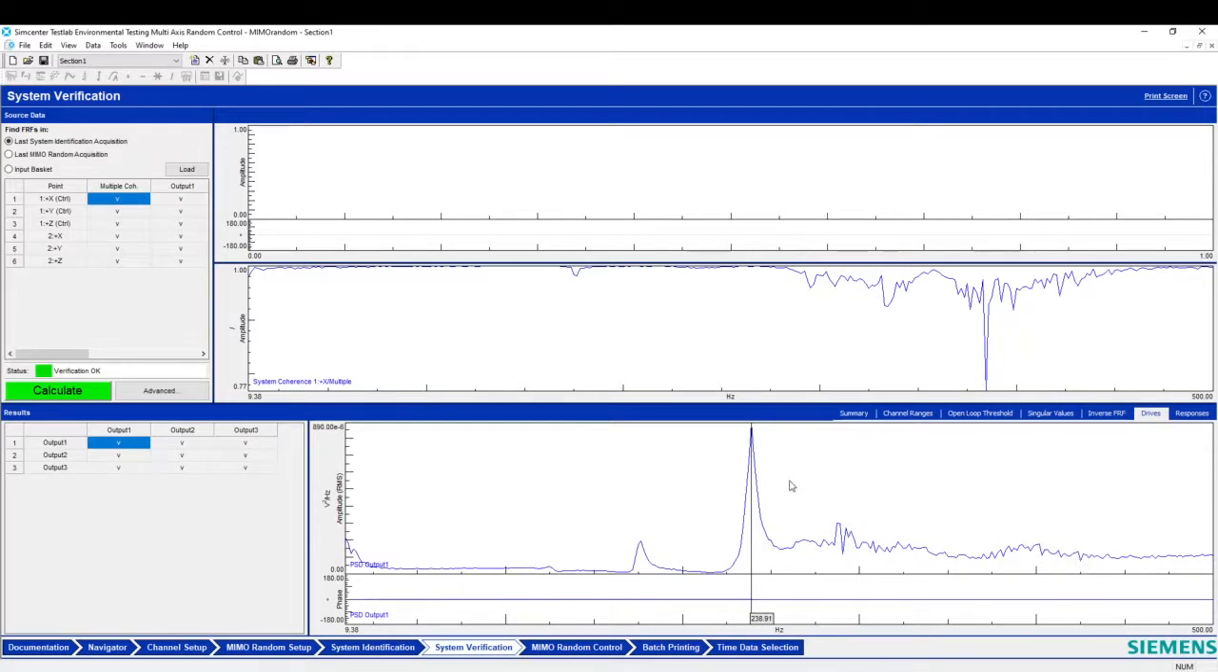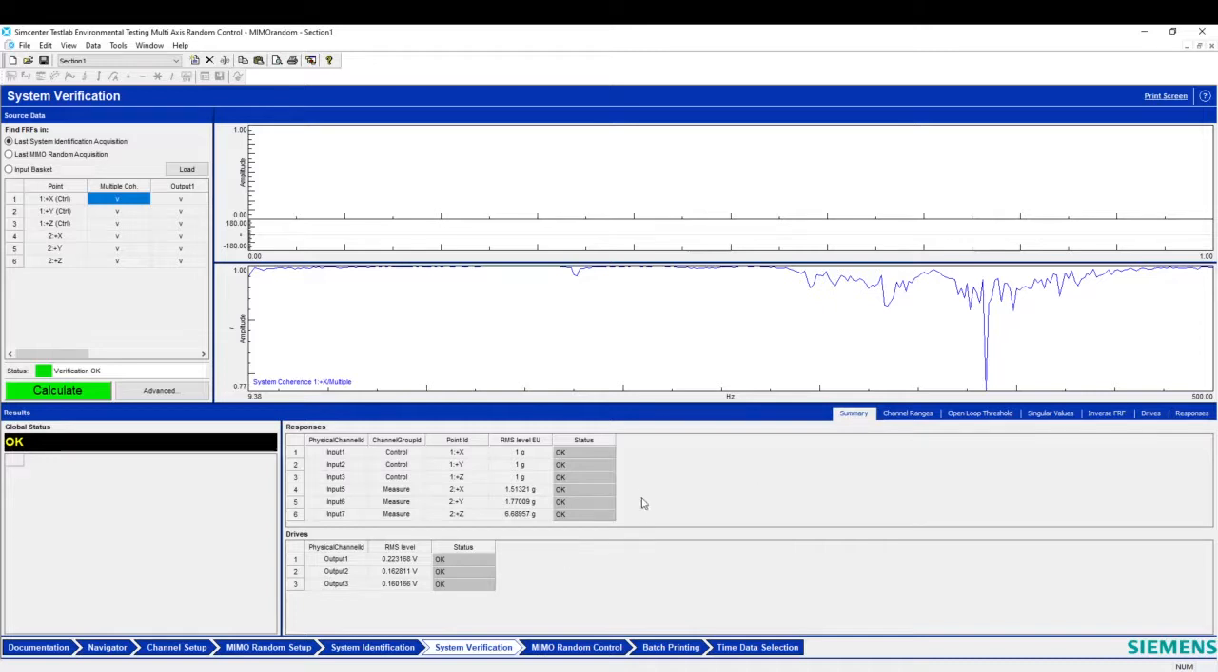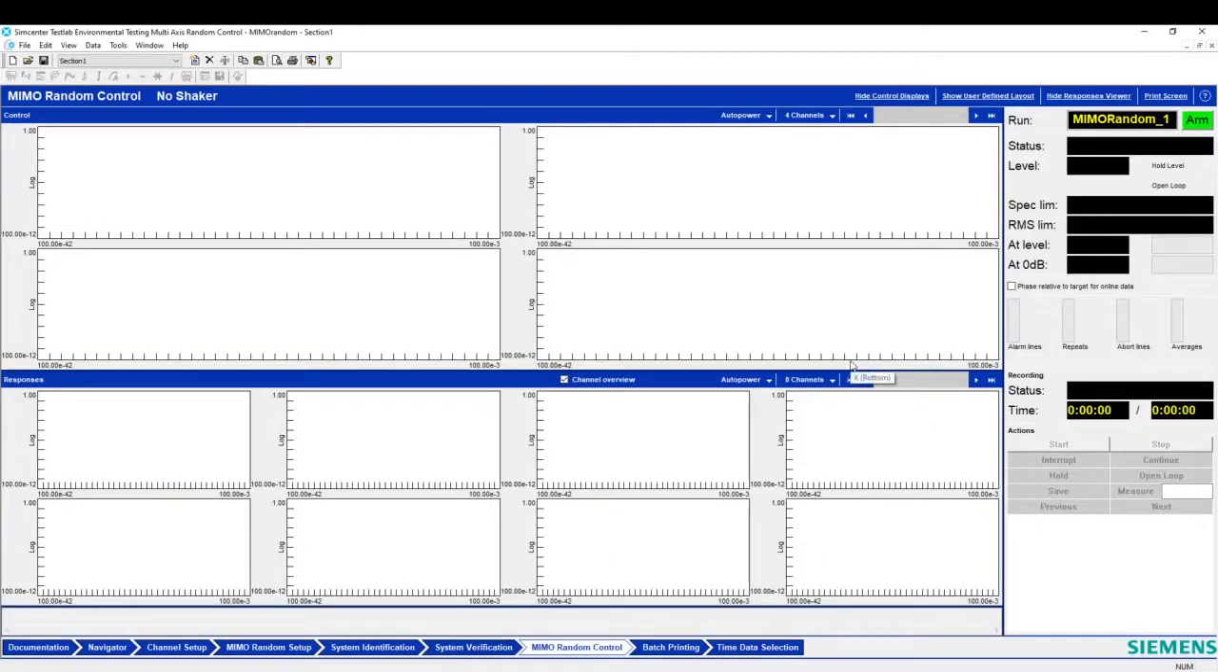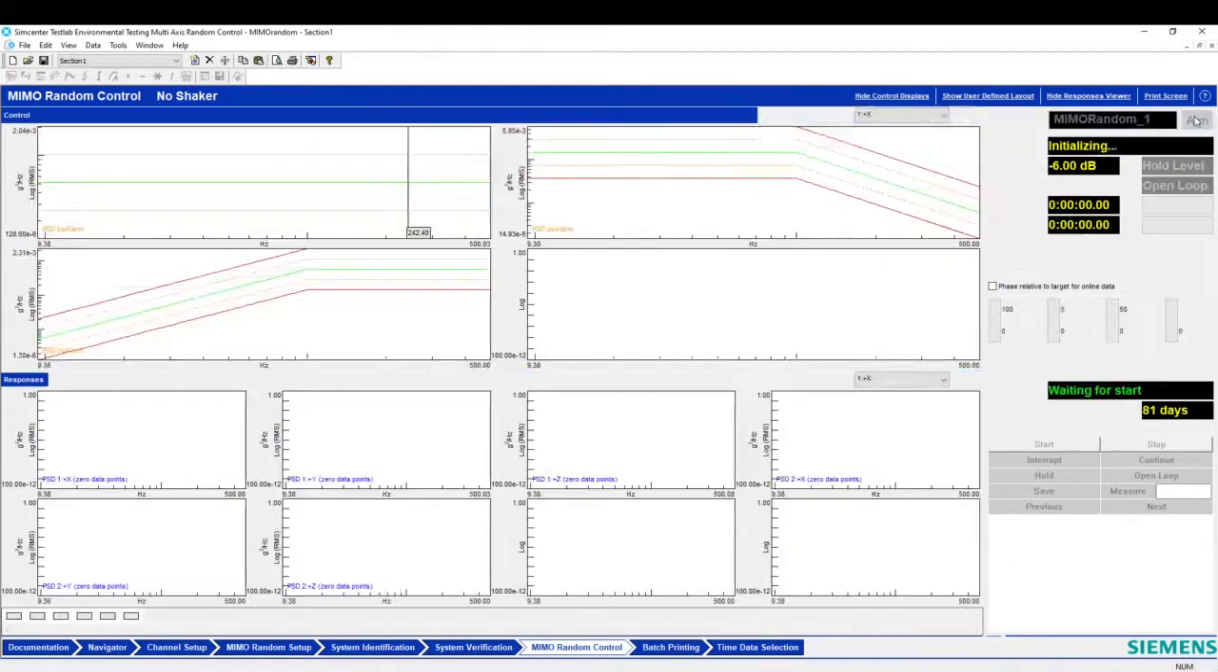Okay, this will probably cause some problems during the control test. Maybe we will not see a perfect control replication of our target. Anyway, here in the summary, all the statuses are okay, so we can move into the MIMO random control section. And here we can run our control test. The run name is MIMO random, it's okay, so I can click on arm to arm the shakers.